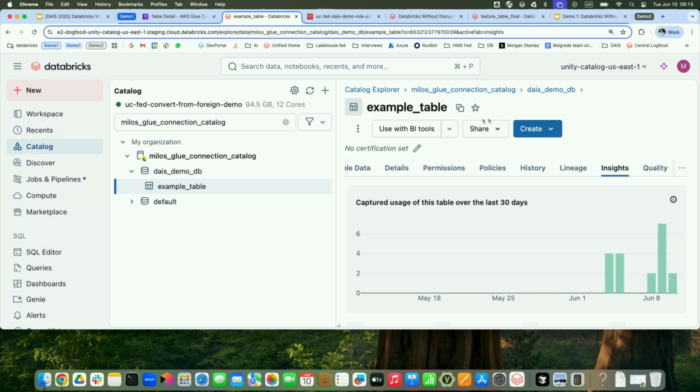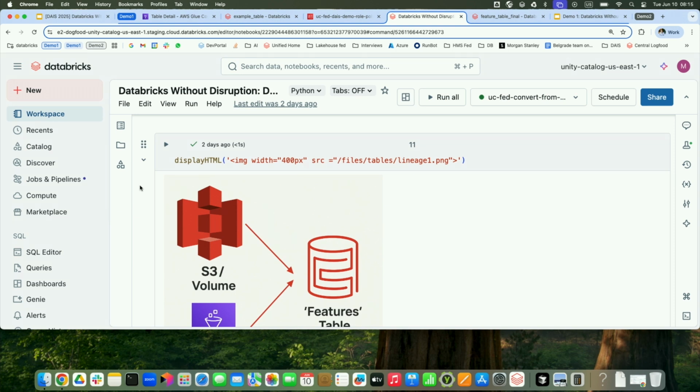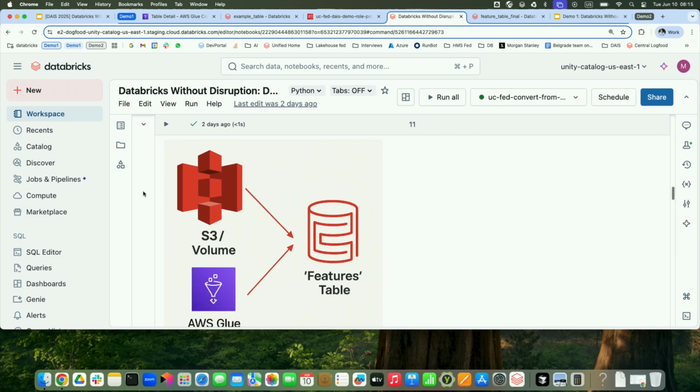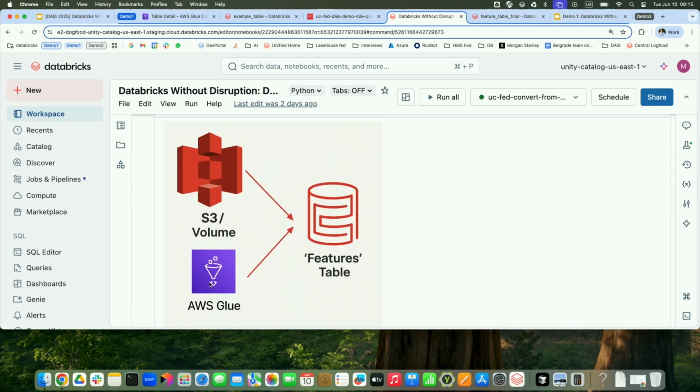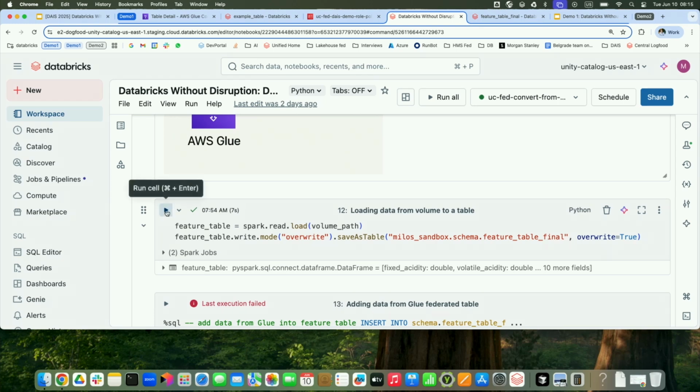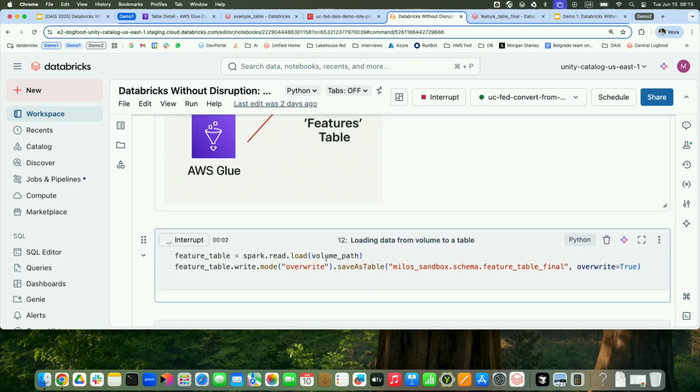Now I'll show how we can further use these foreign tables and federated catalog in building new workloads on Databricks. So I will be creating a simple ML model that I will train. And for this ML model, we will be using the data from Cloud Object Store that's loaded in our volume on Databricks. And we will also use data that is in AWS Glue that we will be accessing through the foreign catalog to build a features table. Feature table will later be used for training this model.